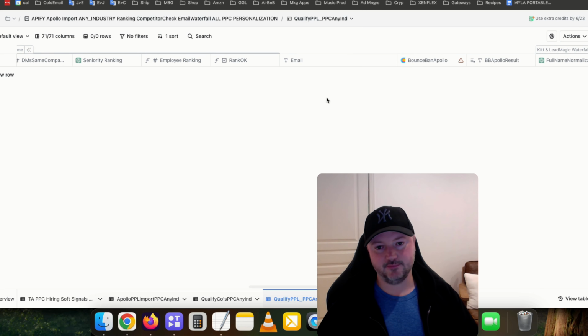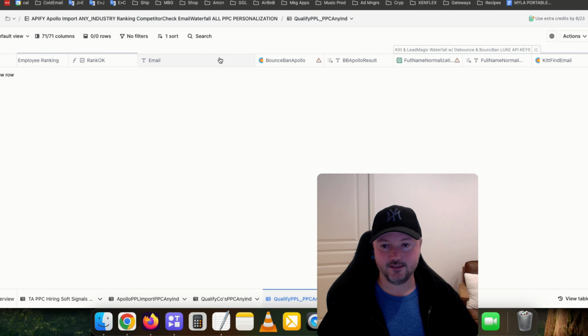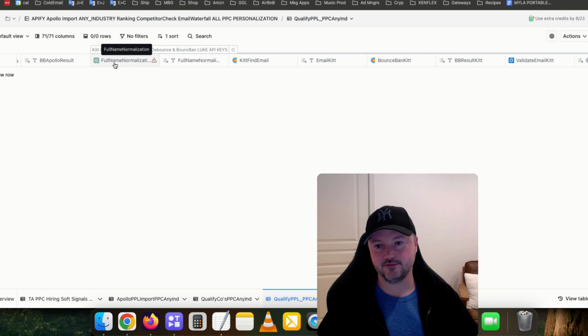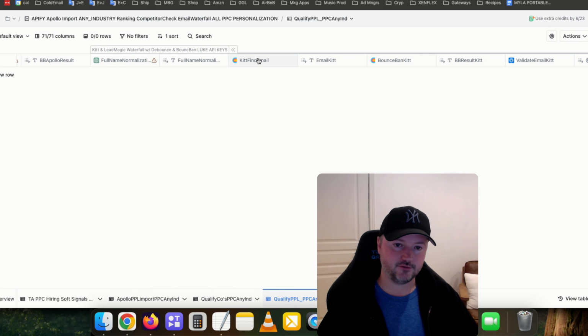We have the email that comes from the source. In this case, it's Apollo. And we use BounceBan to verify that email address. If BounceBan verifies that the email address is deliverable, then we're good to go. But if it's not deliverable, then we have an email waterfall here that's going to normalize the first name. Then it's going to run it through Kit and then through debounce.